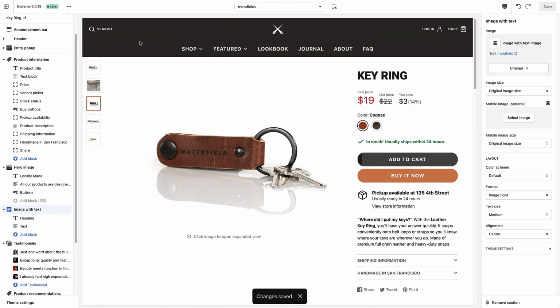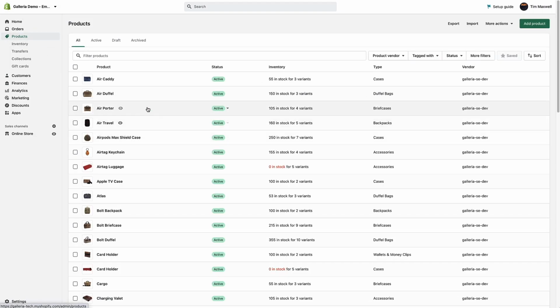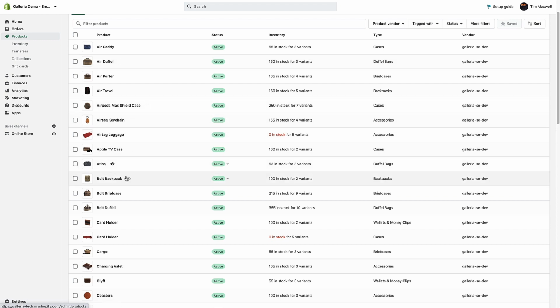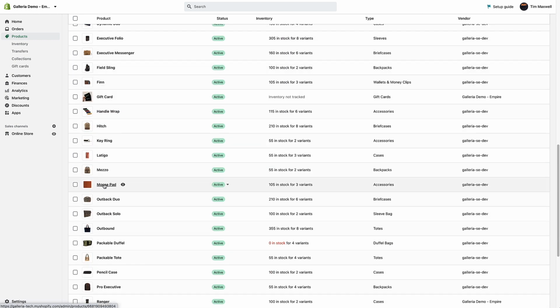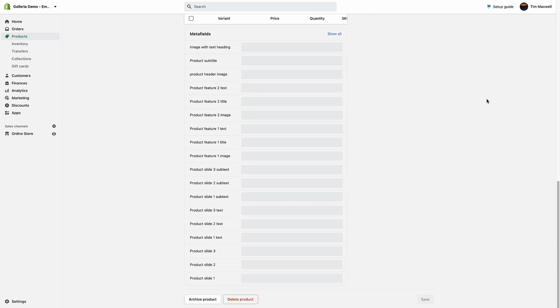And now if I go back out of here and go to any product page, I will see those metafields. So in this case, I'm going to go to the keyring product and scroll to the bottom. And there's all these metafields in here. And again, we have a lot in here because this is a development store. But most of the time you won't have any of these except for the ones you maybe just created. So we've got image with text heading.